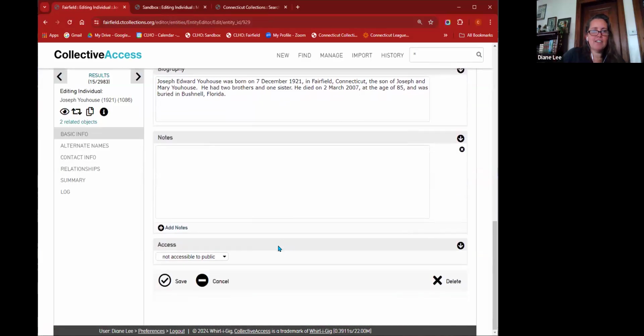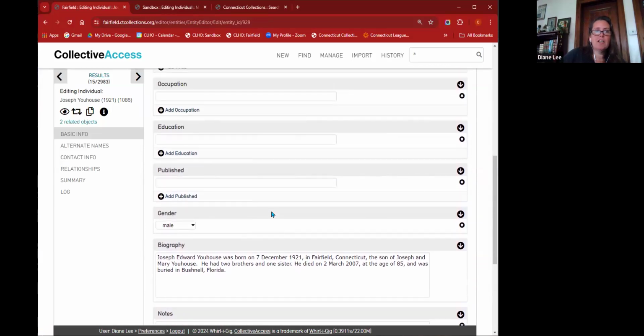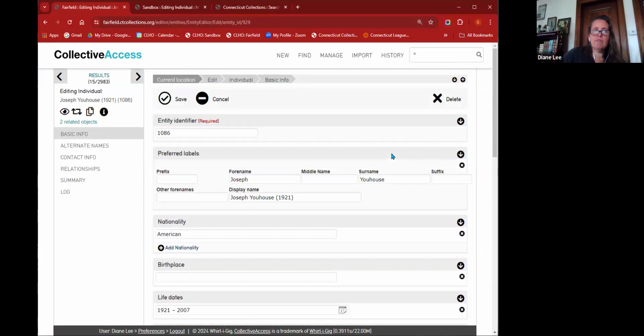So as you go down and you're at the very bottom, you'll see accessible to the public and not accessible to the public for all the information. Very important to remember in general for everybody: if you make them public access, you will never see any contact information.